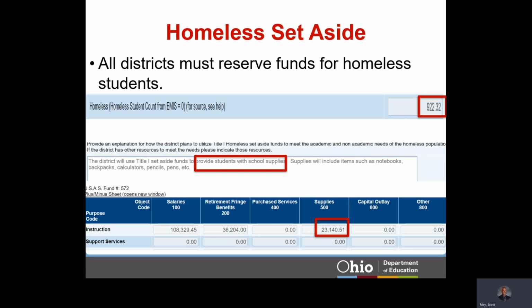All districts are required to set aside at least one PPA amount for homeless. In the text box below, you must provide a description of how the district plans on spending the funds. The amount on the set-aside page needs to be budgeted in the correct cell according to the description. Homeless set-aside funds also need to be evident in fiscal records to show the set-aside were expended.